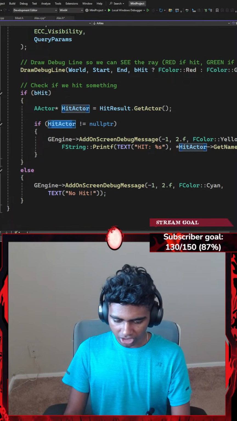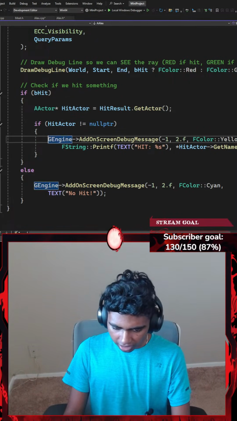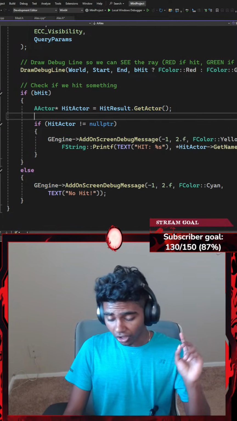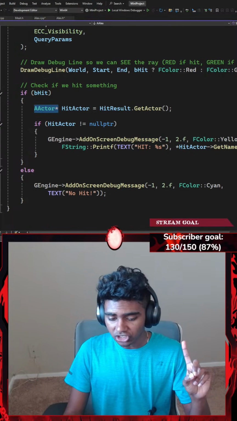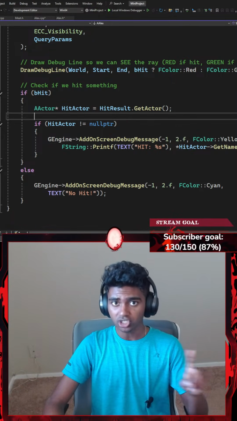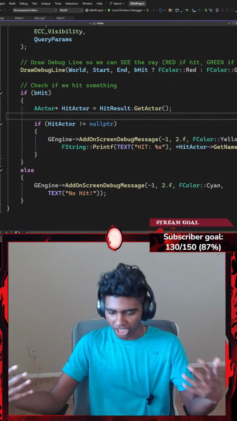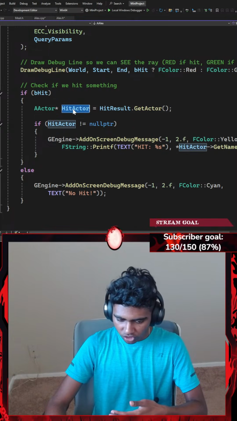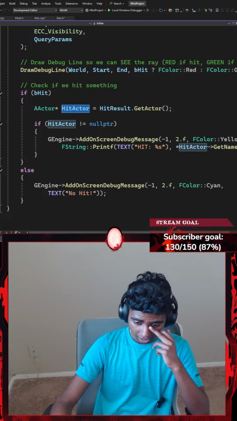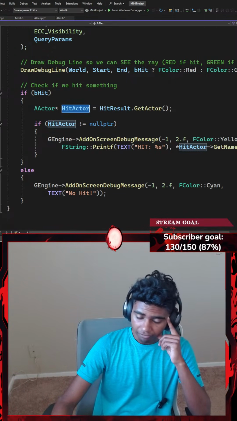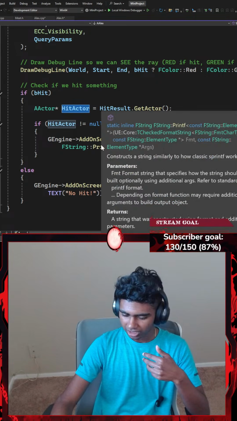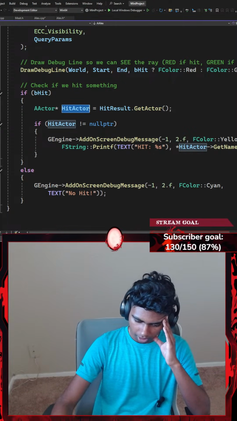I get my hit actor, I check if it's not nullptr. If it is not a nullptr, and I did get a hit result, so AActor. Looking here carefully, it said AActor, so we're talking about a broad range of actors. Not my Alex, not my mesh, not a specific floor, any actor in general is represented by hit actor. That's equal to hit result.GetActor. I'm going to get exactly who I hit. If my actor does exist, if I did really hit someone and it's not nullptr, get GEngine AddOnScreenDebugMessage, and so on.